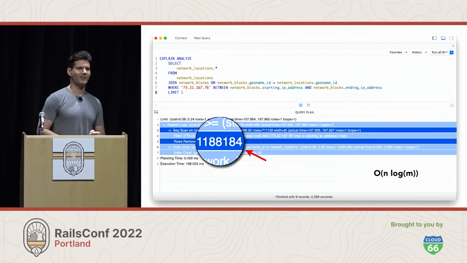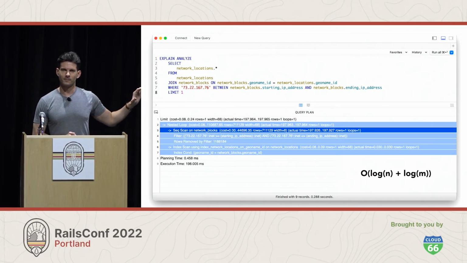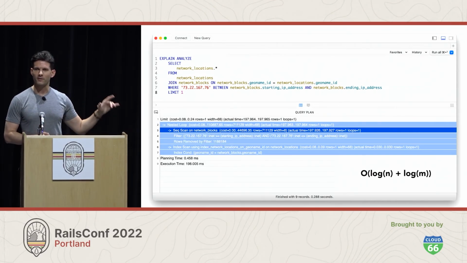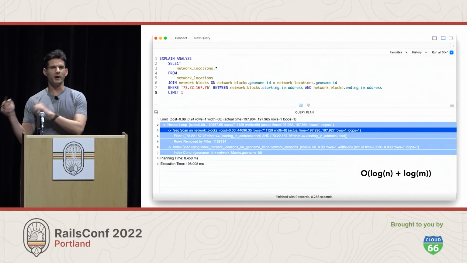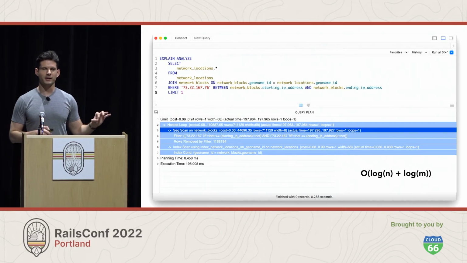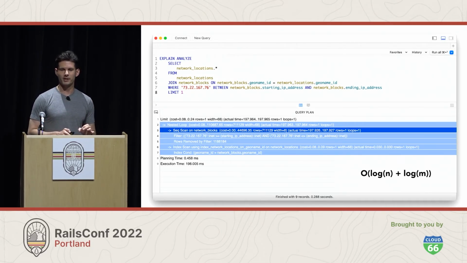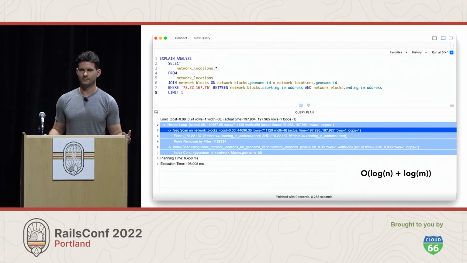So what if we could evaluate that table with an index scan? That would take us to the most performant option for our query here. O of log of n plus log of m time. One index lookup by IP address to find our network block record, and then using the geoname ID value off of that record, one index lookup to find its network location. By understanding the time complexities associated with each operation, we know where to look and can leverage this stuff to better design our query or our schema to take advantage.